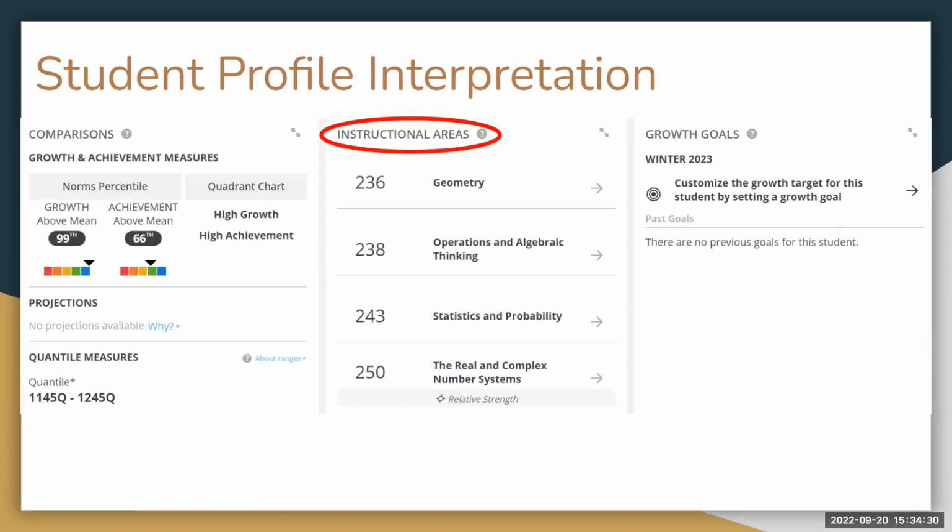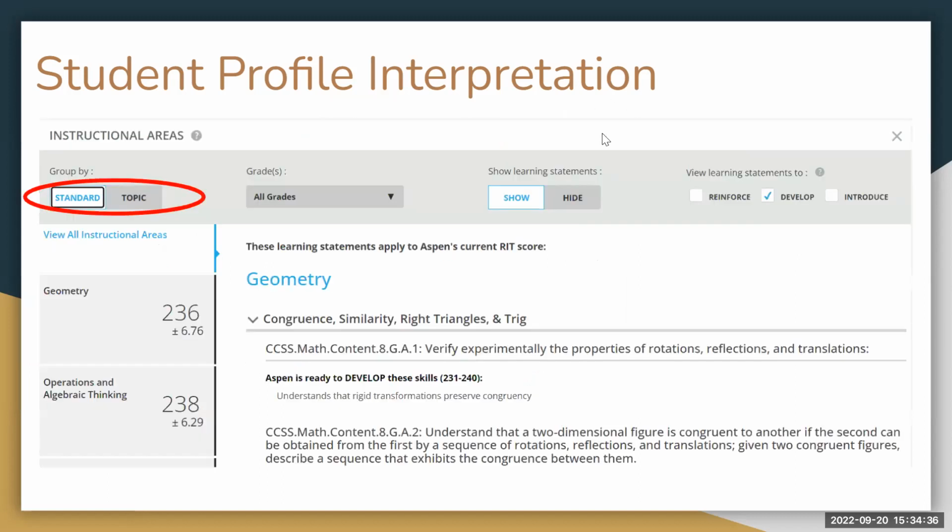When you click on the instructional areas, there are little arrows right here. You click on that and it will open up this page, which is a blow up of those instructional areas. In the red over here, you can see that there are two different options. You can look at the instructional areas by standard or by topic. If you are a standards-based grading school, the standards is where I would have you start. If you are not a standards-based school, you can look at the topics.